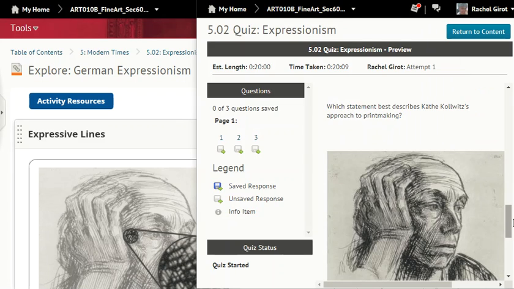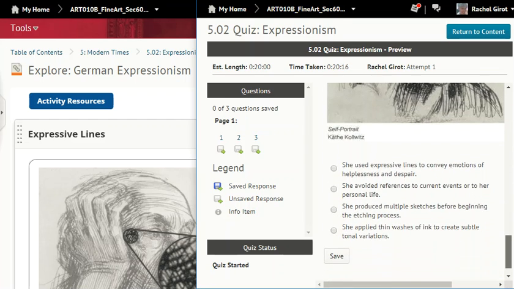So let's answer question 3. Which statement best describes Käthe Kollwitz's approach to printmaking? She used expressive lines to convey emotions of helplessness and despair. Gosh, that's the one I would pick. That's what we just talked about, isn't it?